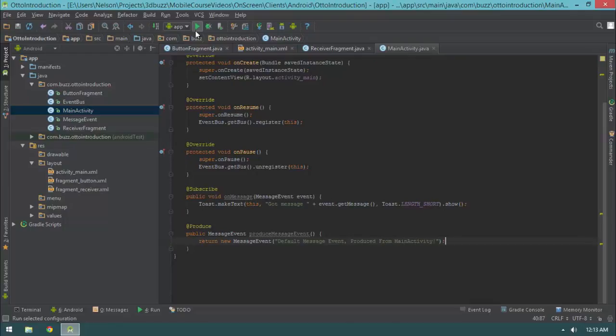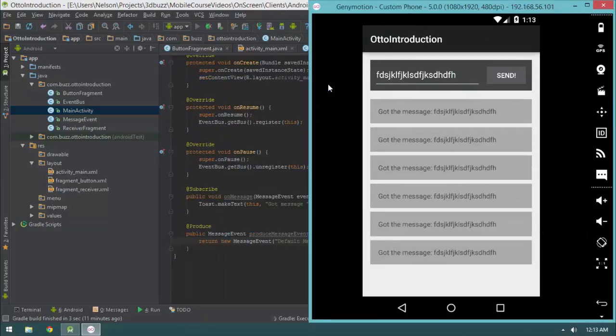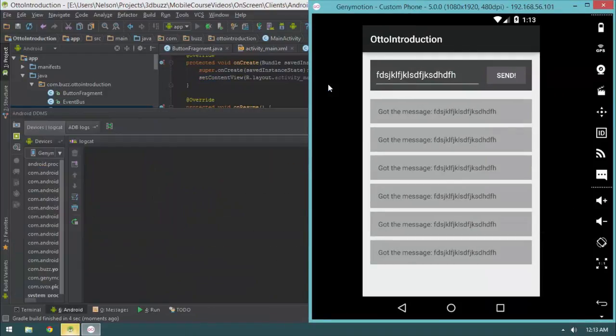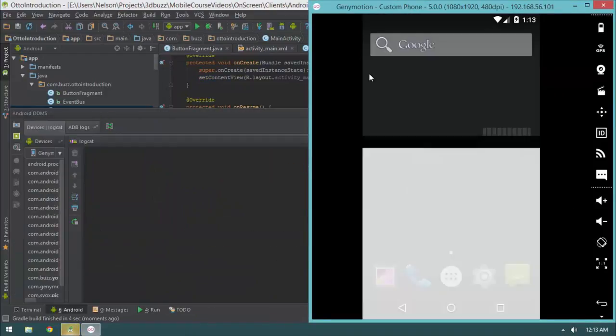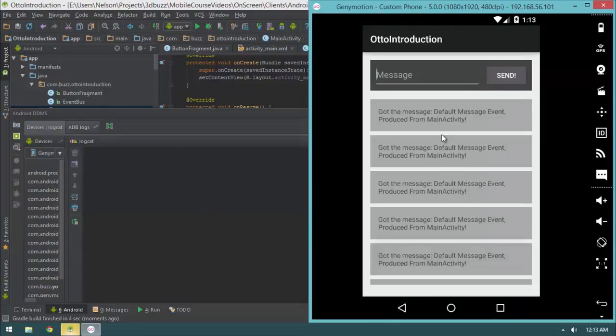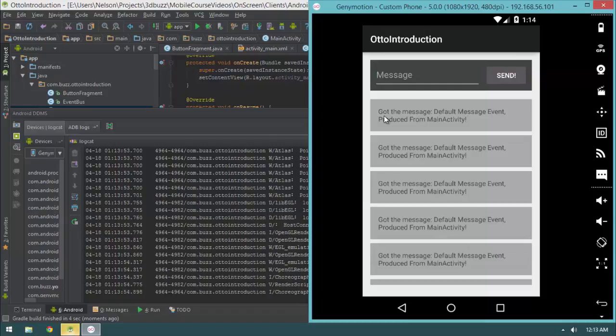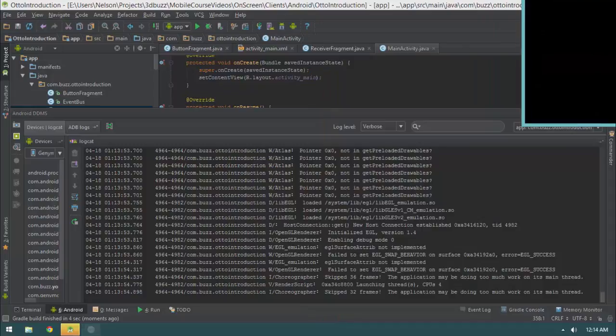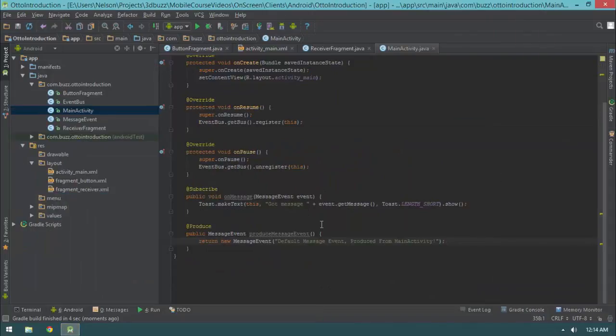And that's it. So now I can hit play, give it a year or two to get its act together. Check that out. Now we see that all of those fragments are now saying got the message default, or I said got the message default message event produced from main activity. So now you see the second those things were subscribed, they got that produced message. And so that's how you can handle things like caching the last known location.